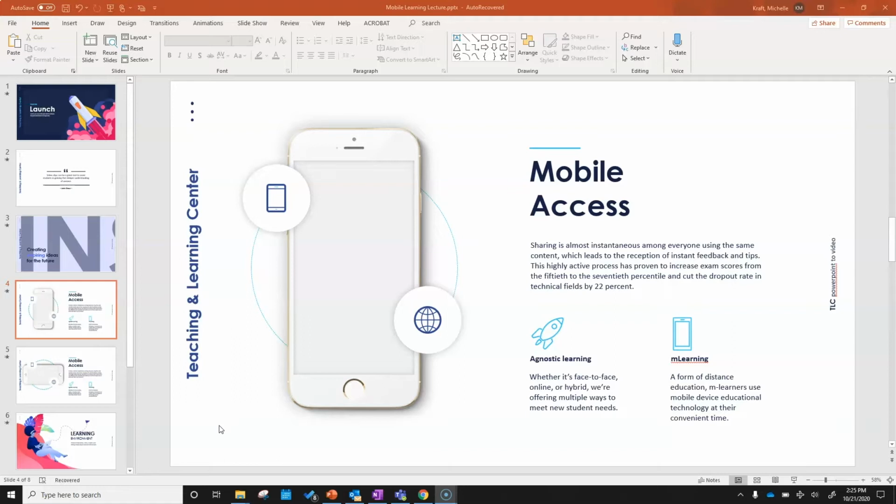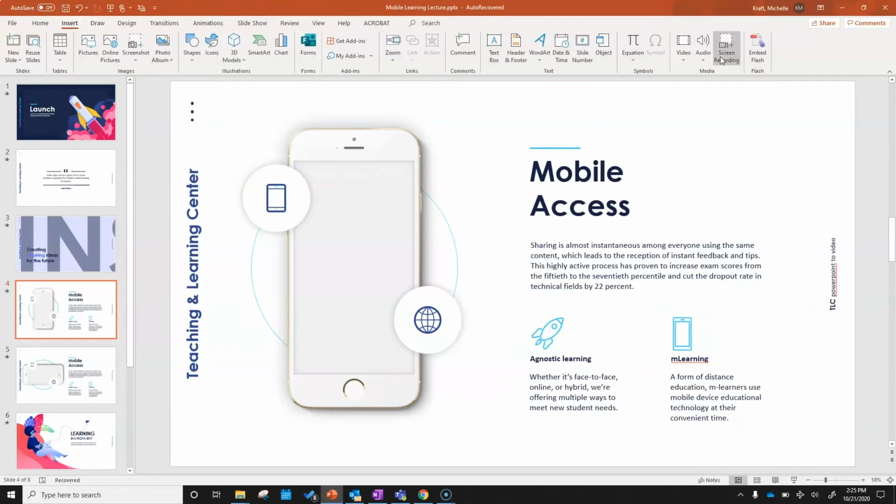So we'll start by inserting audio. Come up to the Insert tab, and over here we have the audio area. We're going to choose to record audio. I'm going to name this Audio 1 so that I stay organized, as I will be recording multiple pieces of audio using this tool. I'm going to focus on just recording this first sentence. Sharing is almost instantaneous amongst everyone using the same content, which leads to the reception of instant feedback and tips.